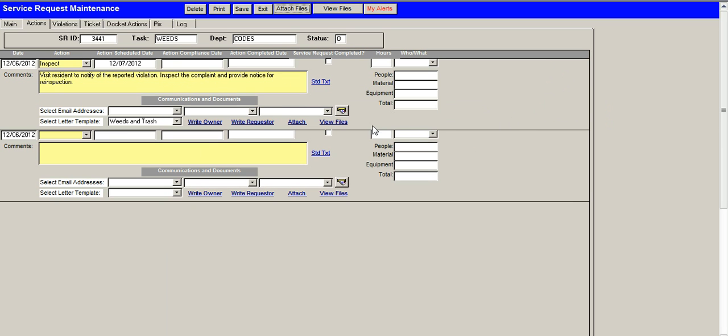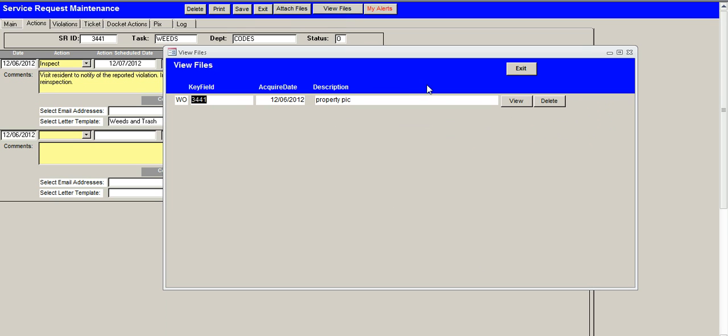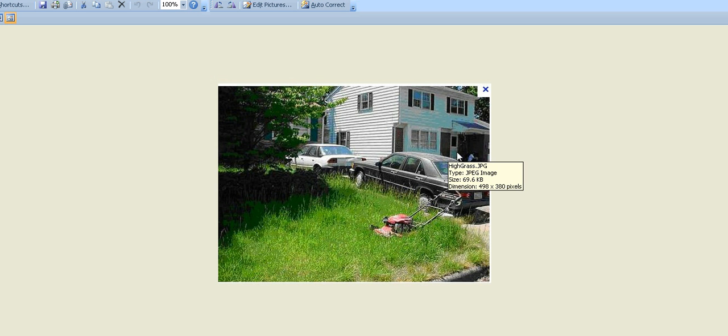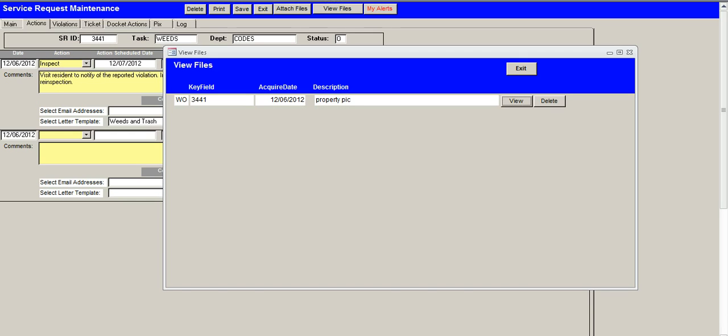And if we need to put that on the letter, we could actually put it on the letter. And in the future, if I wanted to view any of that information, I just come in here and say view the picture, and it'll show a picture of the failure to trim around the lawnmower, I guess. So that's how you would enter a service request.